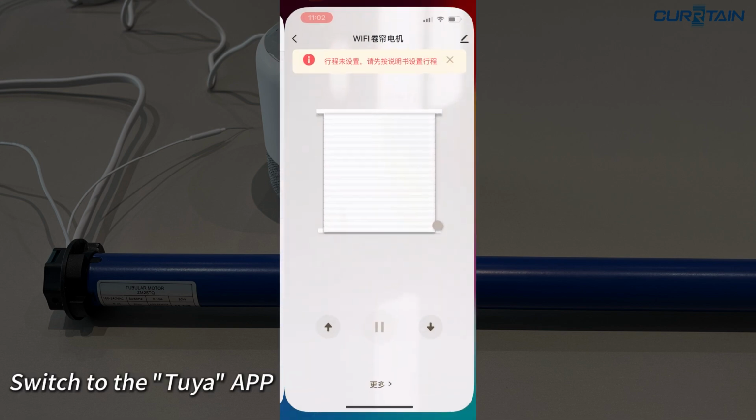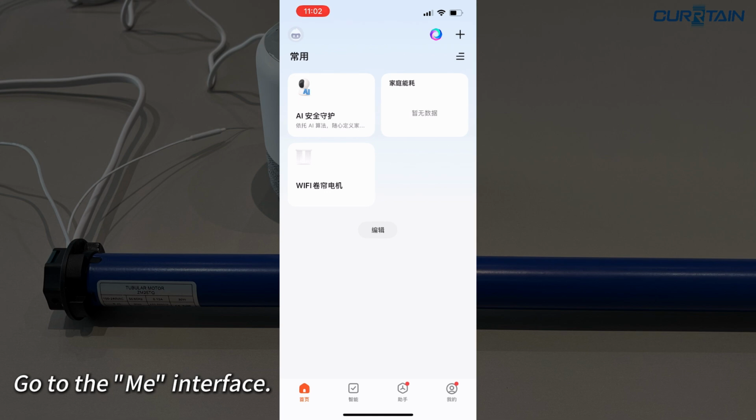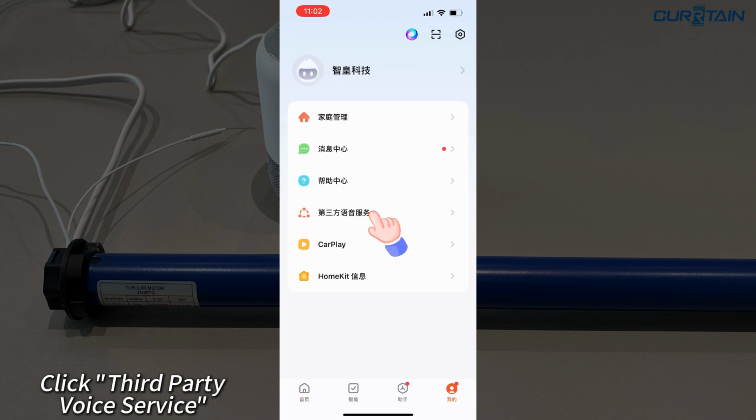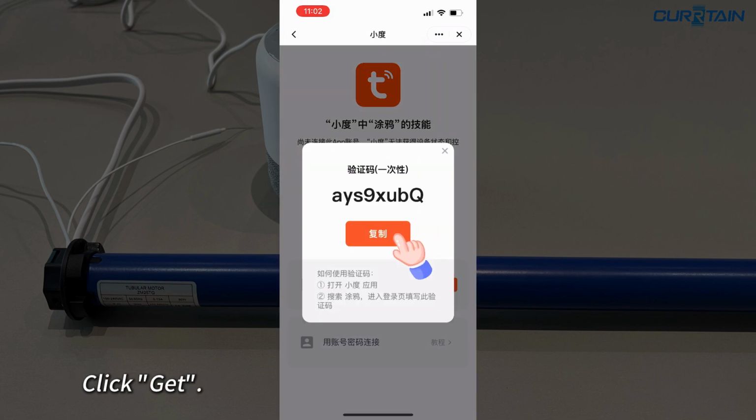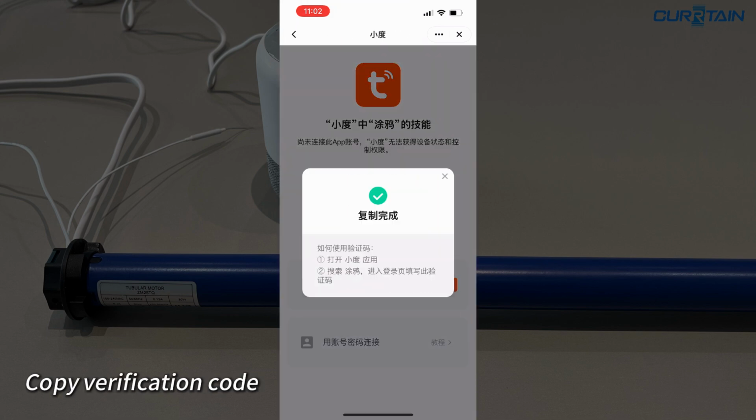Switch to the TUYA app. Go to the Me interface. Click Third Party Voice Service. Select Shudu. Click Get. Copy verification code.